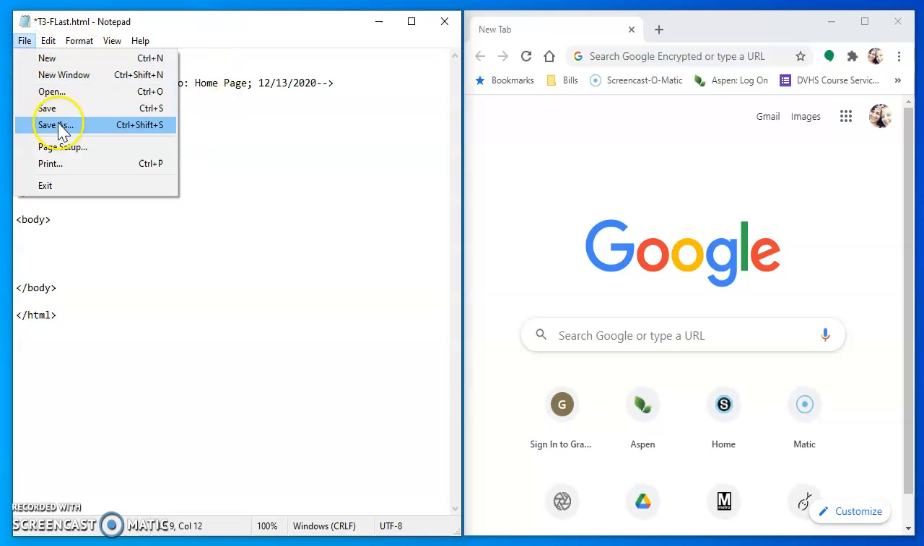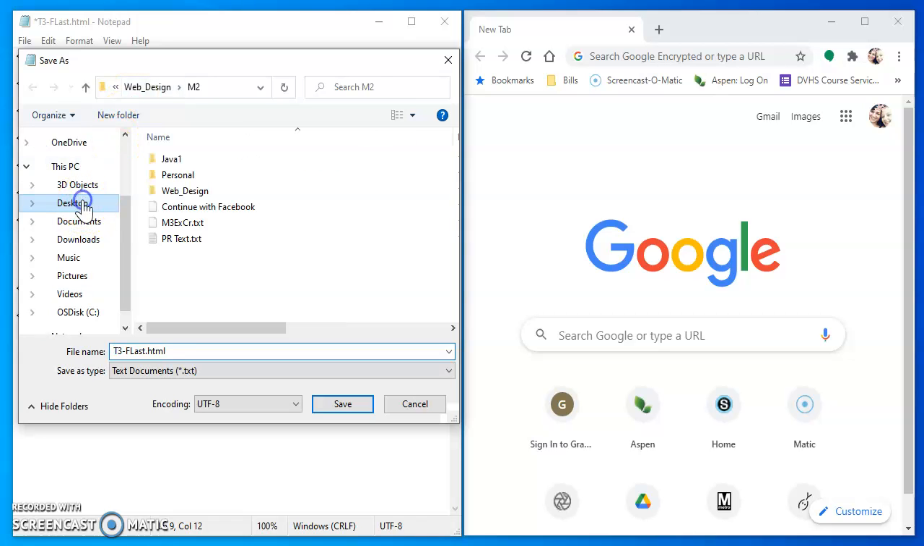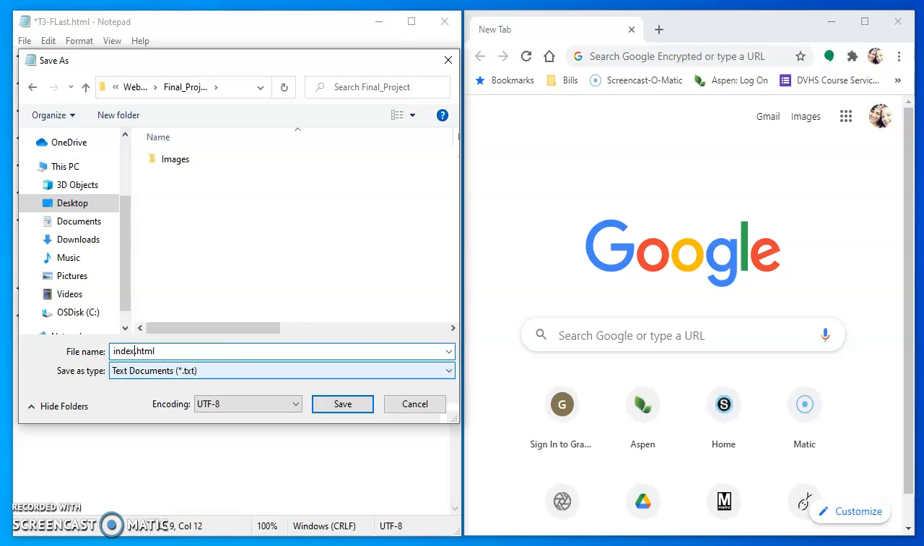Now that we have that, I'm going to save it to the right location. I want to save it in my final project. Okay. So I don't want to save it as T3-FLAST. Instead, I'm going to call it index. You do not need to put your name on this because when you submit all of this, it's going to be submitted as a whole package, a zipped folder that you will submit with your name on it, right? So in this instance, all of the pages that we're creating for the final portfolio, you do not have to have FLAST in it, okay? So we're going to call it index. I'm going to pull down here on the all files. We're going to set it to all files, and we're going to go save.